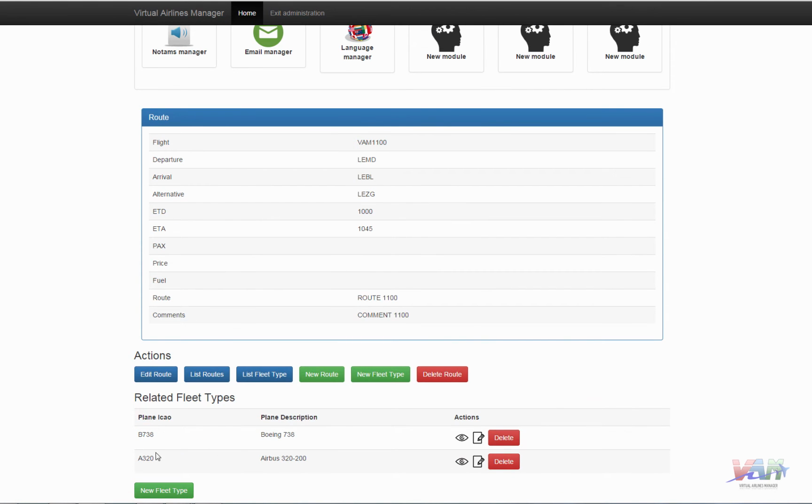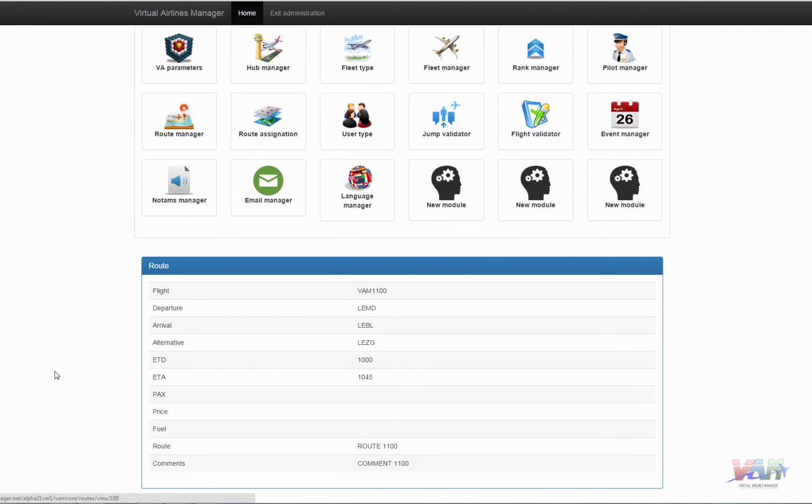Here you can see the association. So read the documentation where I explain in detail what is the link between the fleet type, the fleet, and the routes.